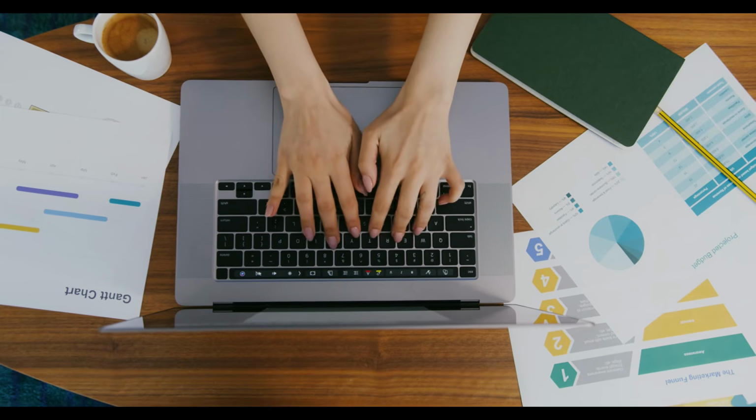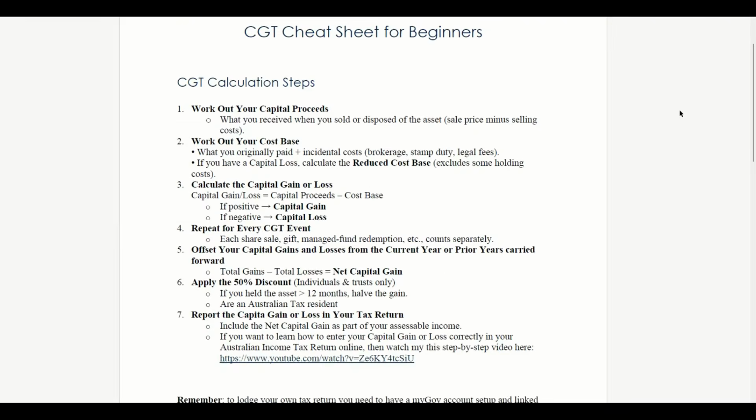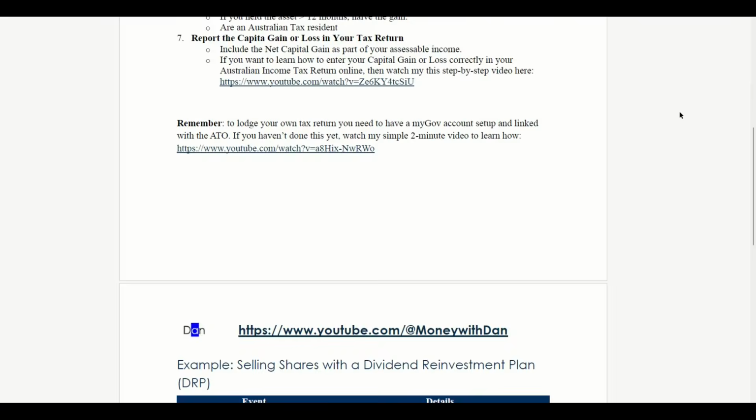You've just seen how to complete every step of the CGT checklist, from gathering records to reporting your net gain.